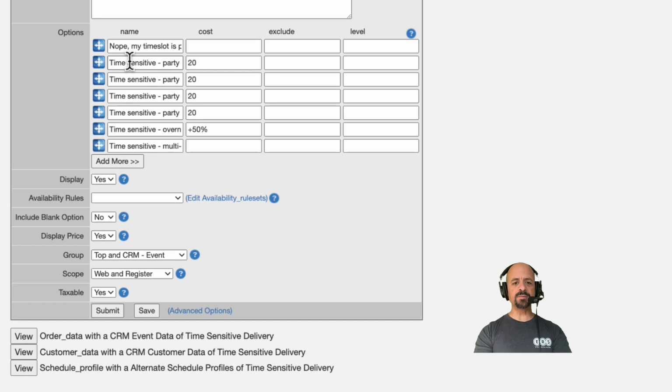And we'll see what that means in terms of how it looks in the routing area, how the routing area tells you that this is a time-sensitive delivery. We'll see that later in this video.